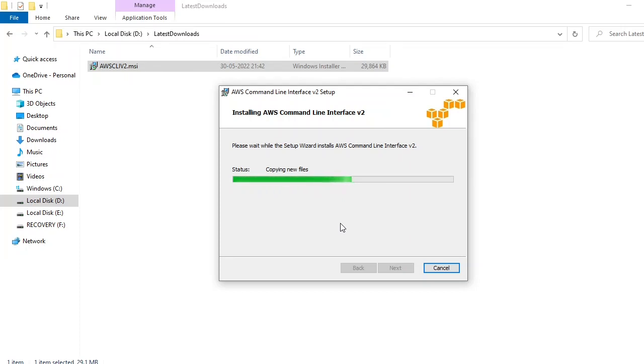So it is taking too much time in getting installed. If it were a Linux system, probably the installation would be faster.